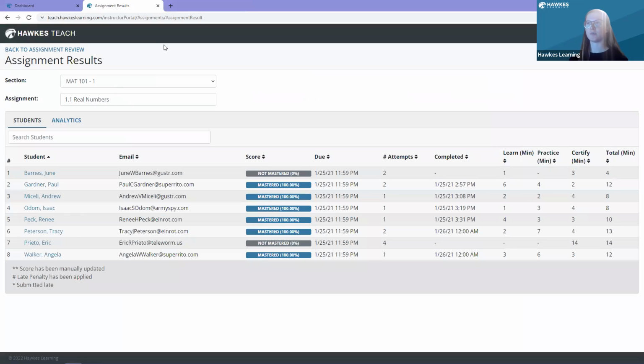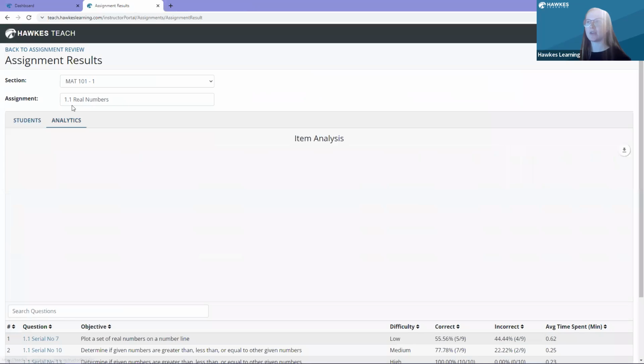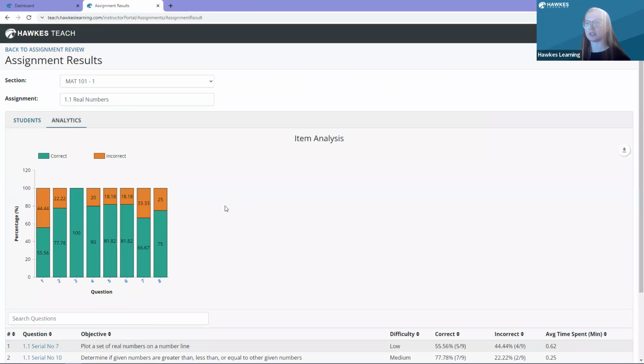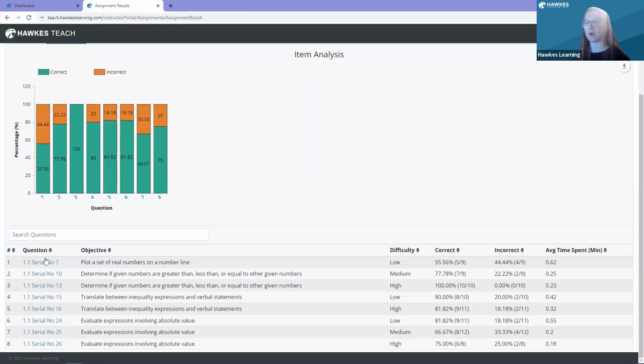I'm exiting out of this tab to go back to these assignment results here. If I click into analytics under these assignment results, it's going to show me, on a per question basis, the questions within that lesson. And it's showing me the percent correct, how many got it incorrect, and the average amount of time spent on it.